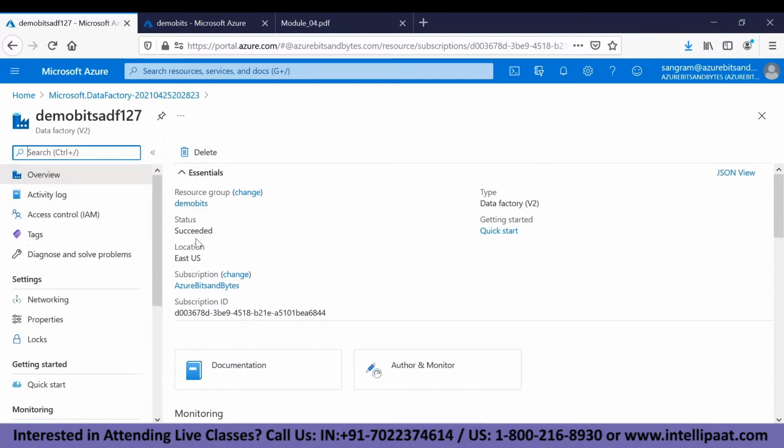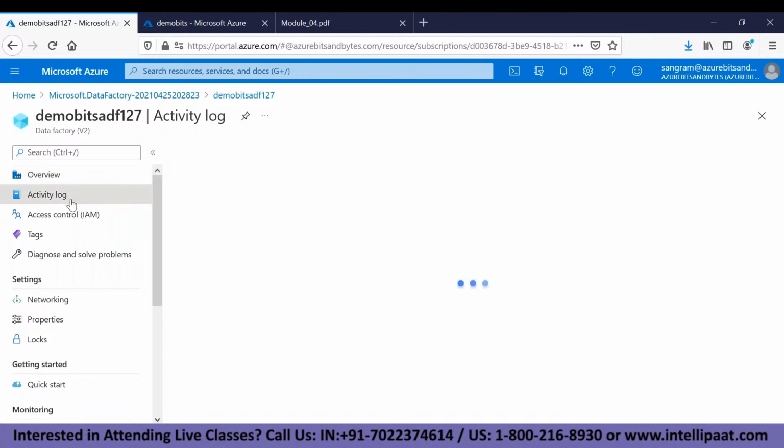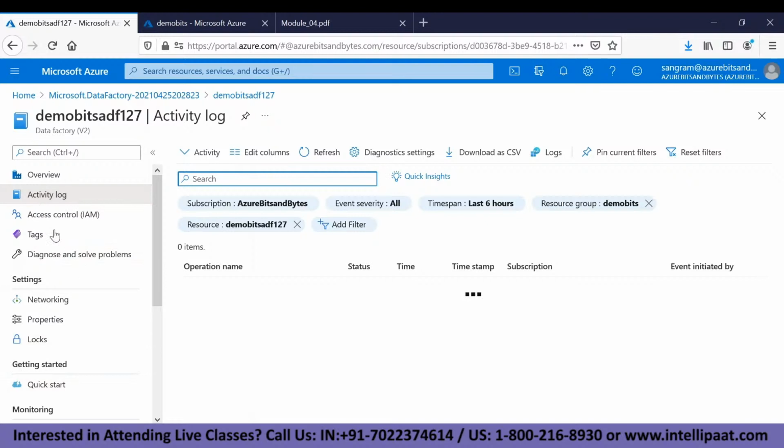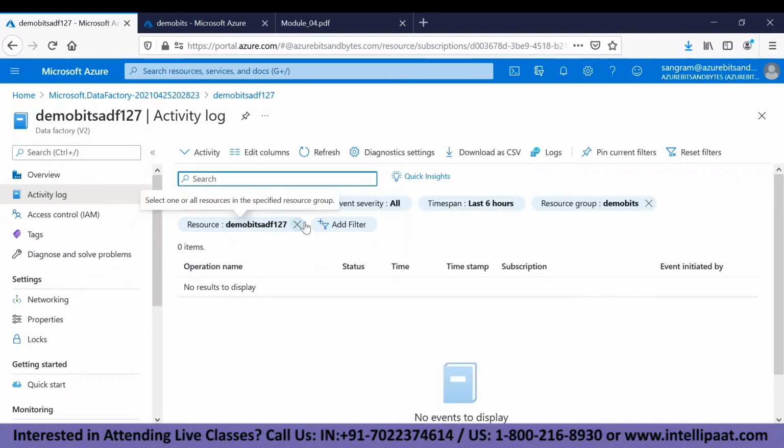So again, overview will comprise what you have already created, like the name of the data factory. You can see over here the resource group name, subscription, subscription ID, and so on. If I want to make some changes to this data factory, I can see all those things here within the activity log. As we have just created it, we don't have any events to display, but as we keep using this data factory, we may see some more logs.